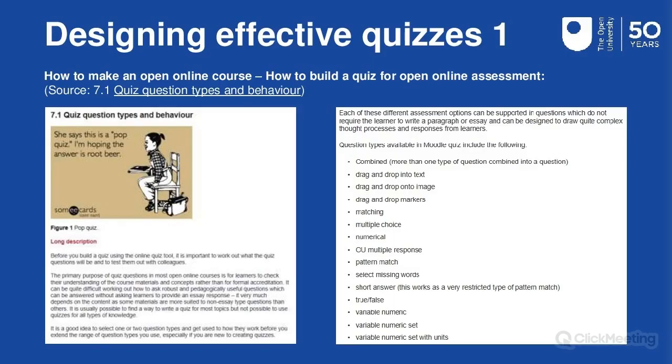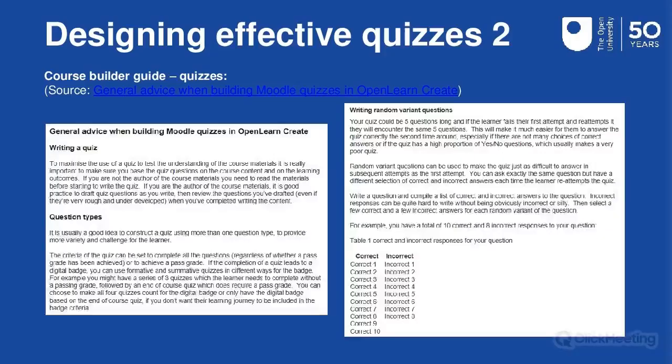There is lots of good guidance. There are various resources on OpenLearn Create which will help guide you when designing effective quizzes. How to make an open online course has a section called How to Build a Quiz for Open Online Assessment, and this covers the various different question types. I don't know if the screen's very clear, but it does list some of them there, and it will explain a little bit about some of them. It's quite a useful thing to attend to.